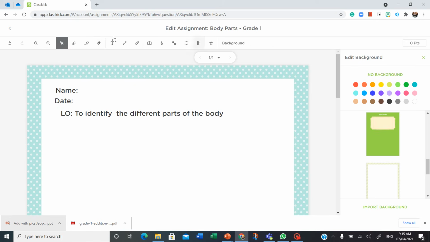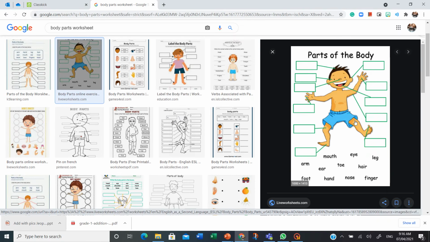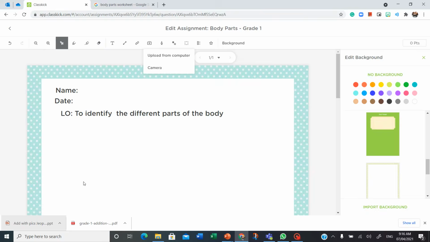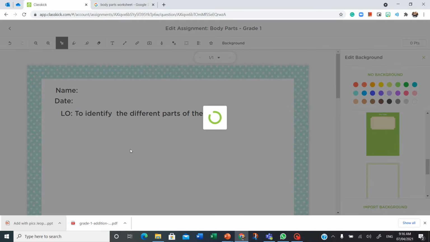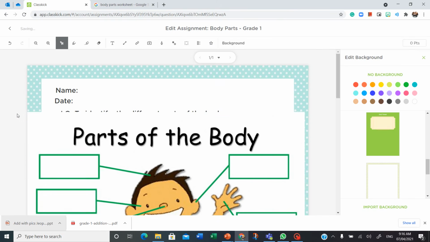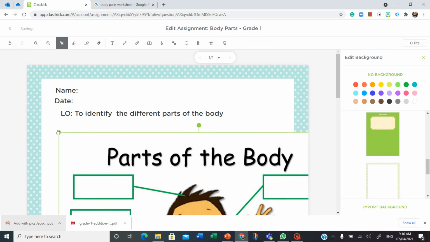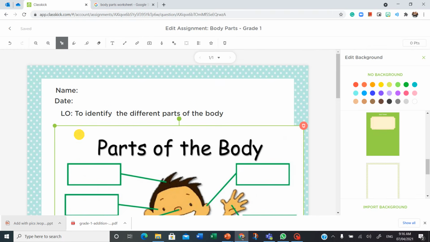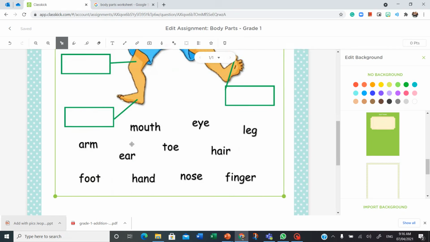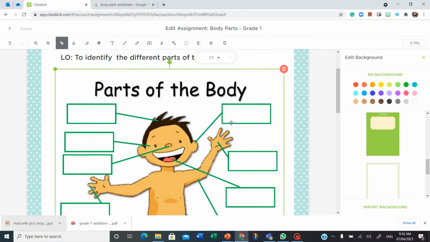Next, you can insert an image either by clicking on this button and upload from the computer, or you can copy and paste the image from Google. I'm going to copy this image, right click, copy, and come back to the worksheet and Control and V to paste. And then you can resize it. And done.